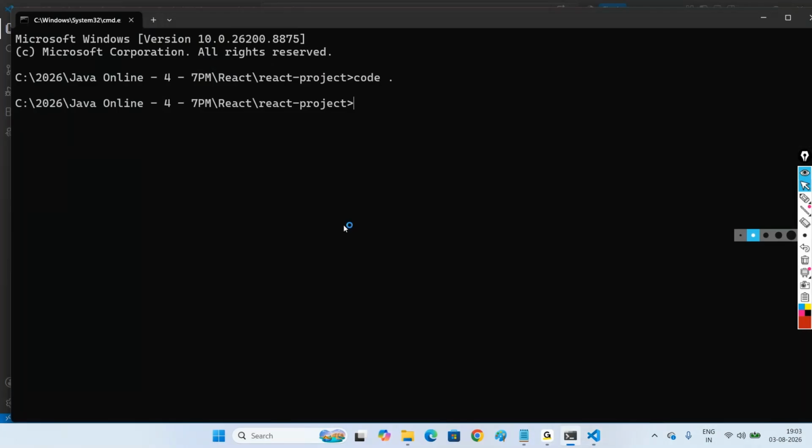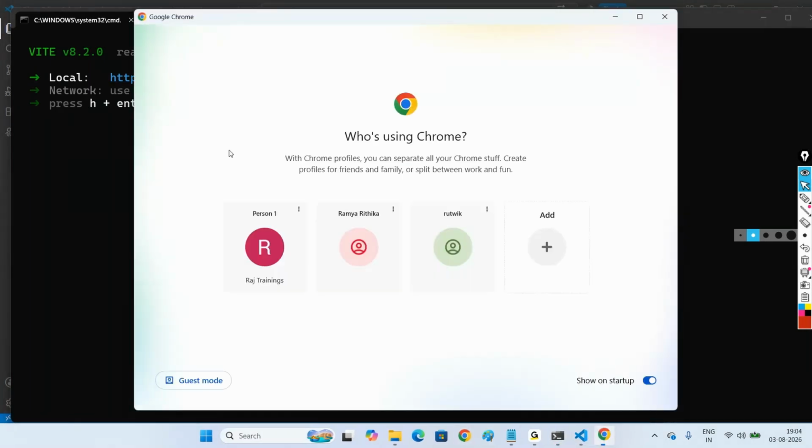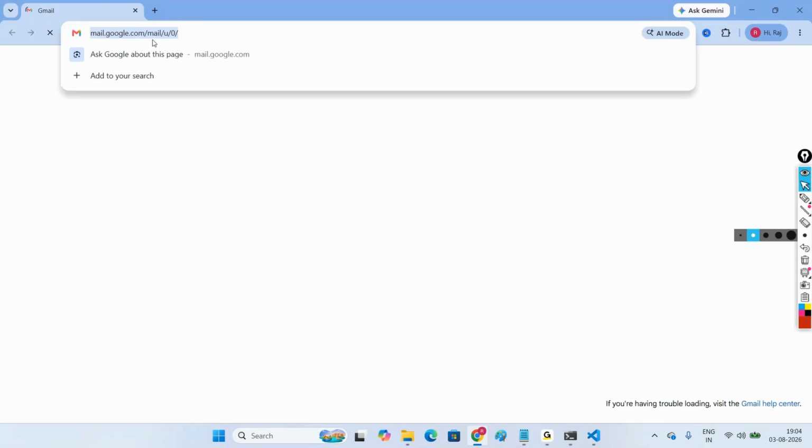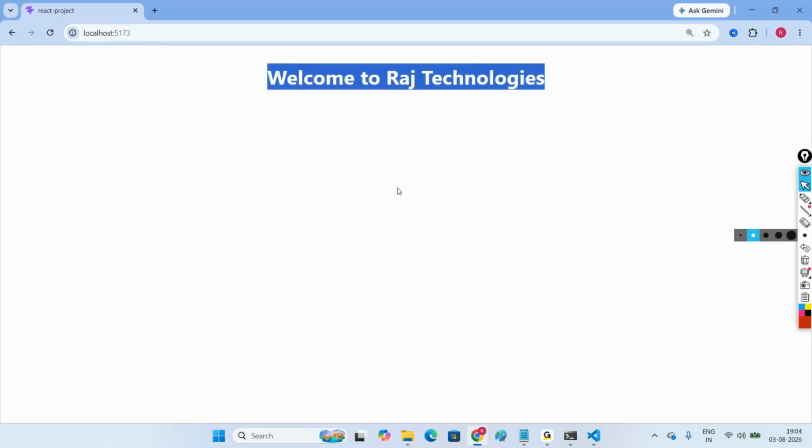Now, let us build the project. What is the command? npm run dev. Then it's going to start your Vite, and it asks you to open the browser and type the URL localhost 5173. So this is the content that is getting displayed on our browser.